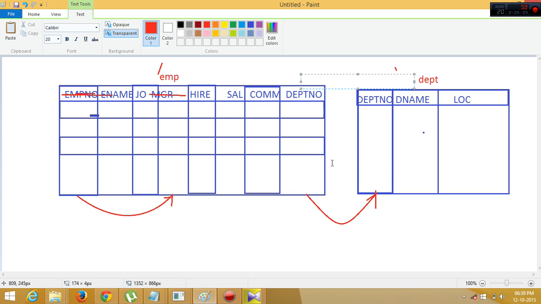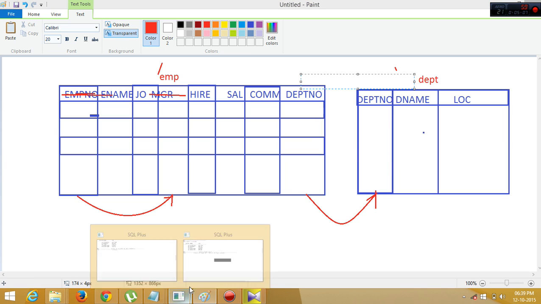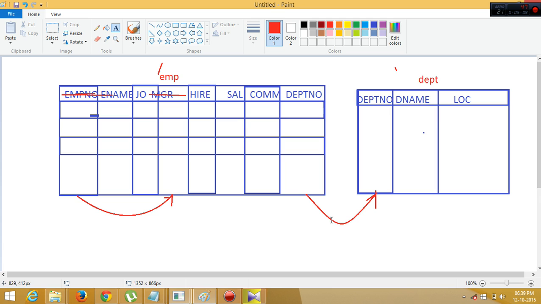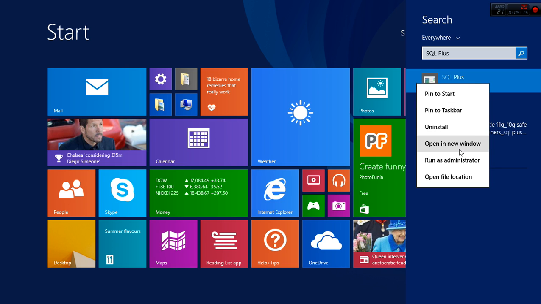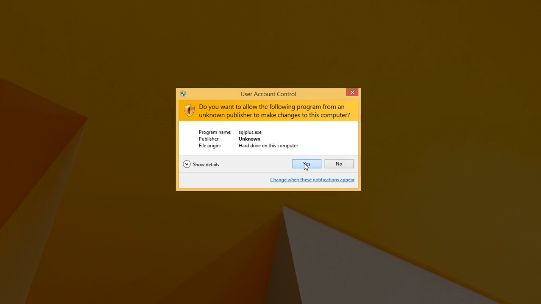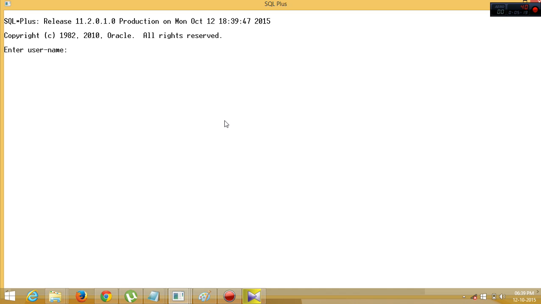For example, if we go for the SQL prompt, I am going to run SQL prompt as administrator. So you have to run it as administrator. Okay, and as administrator, login.